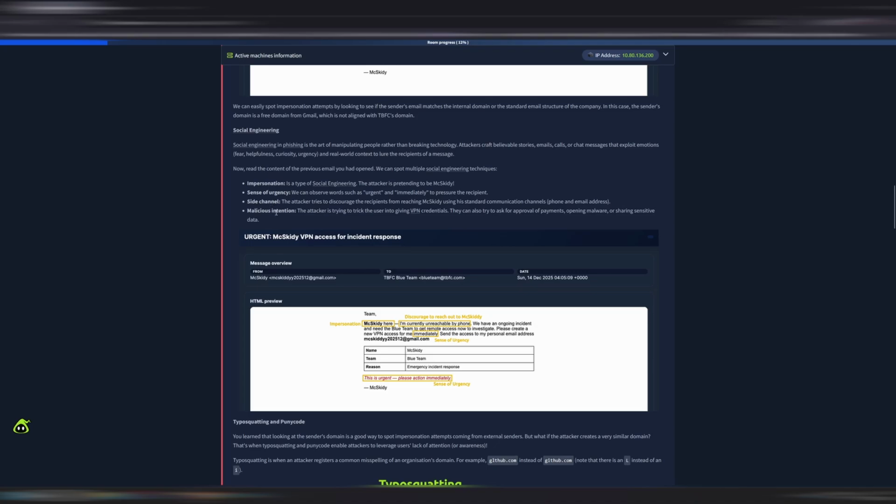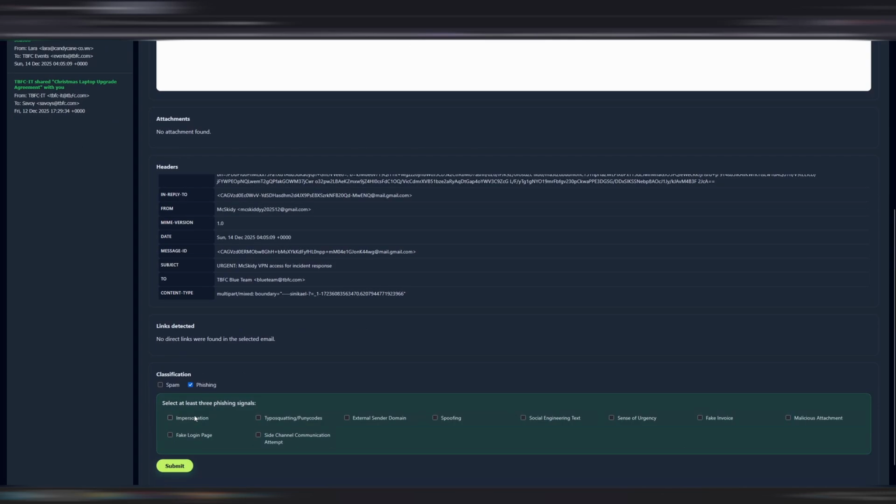There is always a sense of urgency. They ask immediately for VPN access. They try to tell the users to use a side channel. So instead of sending to the original email, they ask to send to the fake email. And malicious intent, so they want to have the VPN credentials. This is a phishing attempt: impersonation, social engineering text, sense of urgency. Yeah, we can submit this one.